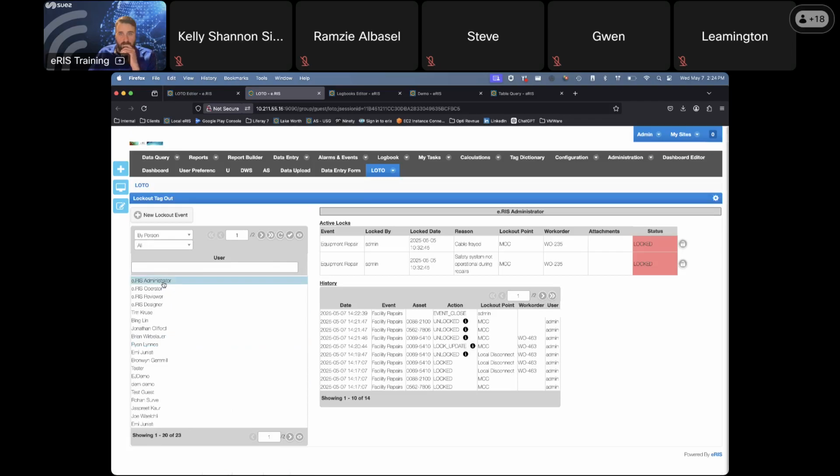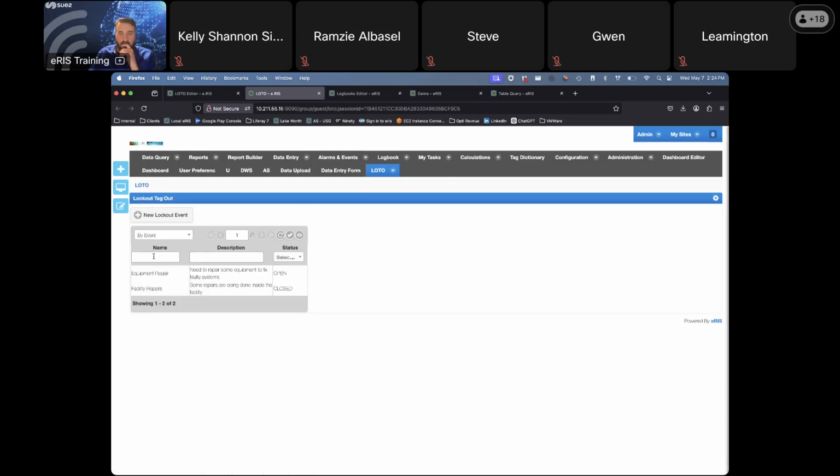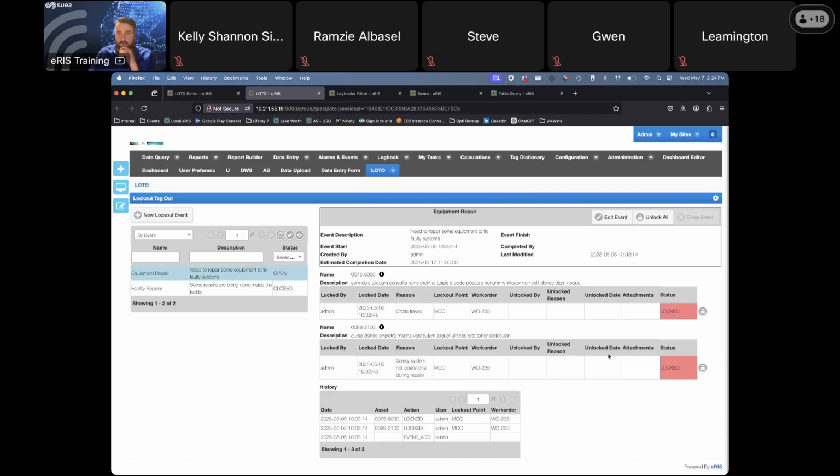If I go back to admin, you can see I have a whole bunch of history here, but I only actually have 2 active locks, and that's just from my other event that I have created on the event page here, the equipment repair.